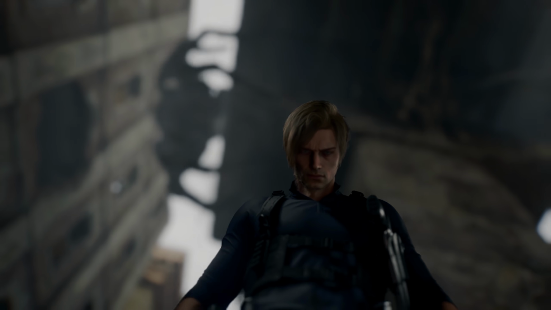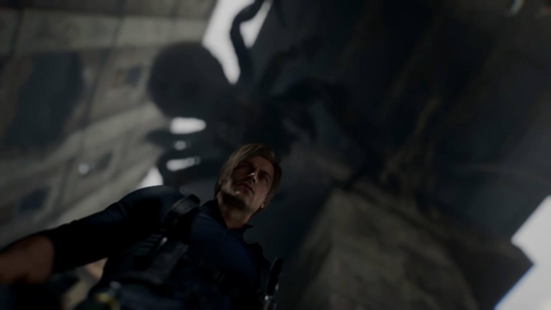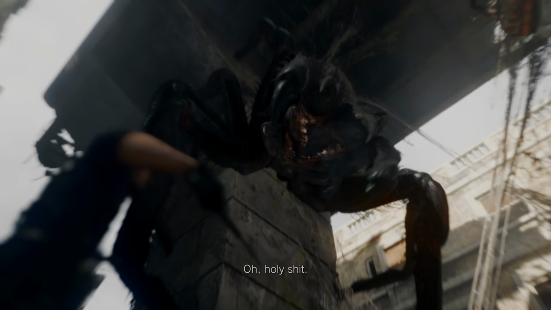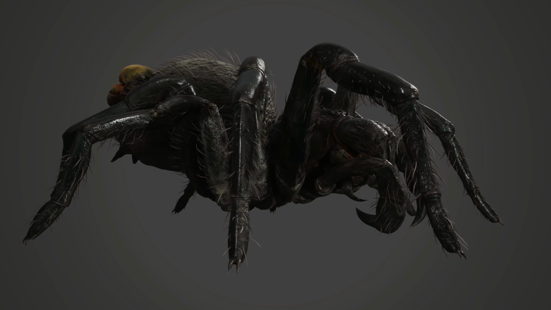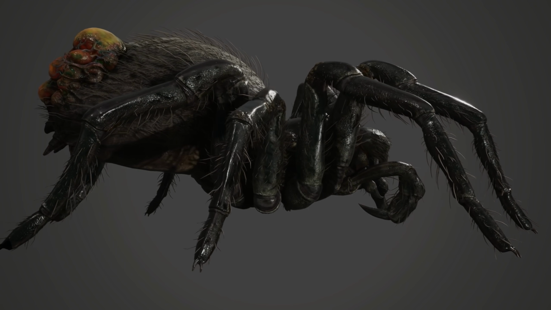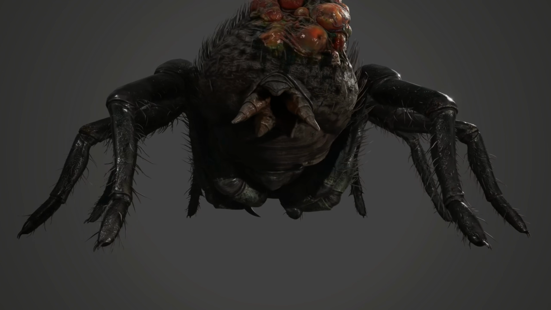The Titan Spinner is a massive experimental tarantula that roams the ruins of Raccoon City. While the game never directly explains how this monster was created, an interesting environmental detail inside the Ark lab may provide a clue.